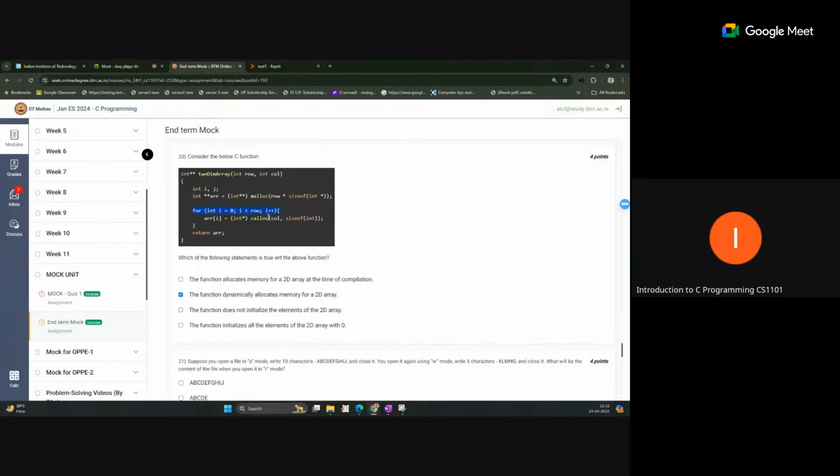In the second function we are using calloc. The first function is malloc allocation, and the second uses calloc. calloc by default initializes all the elements with 0. Because of that, option C is not correct. Option C says the function does not initialize the elements, but here initialization is happening with the 0 value by the calloc function, so this option is not correct.